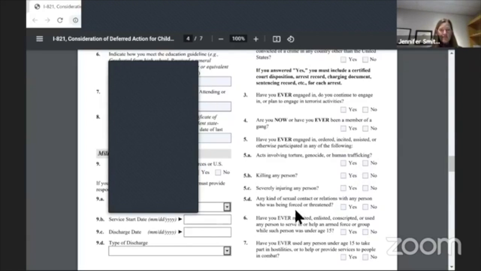So these questions in 5 are basically asking if you've ever really been involved in killing, torturing, or hurting other people. So question 6 is asking if you've ever encouraged someone under the age of 15 to serve in armed combat. Question 7 is asking kind of the same thing.